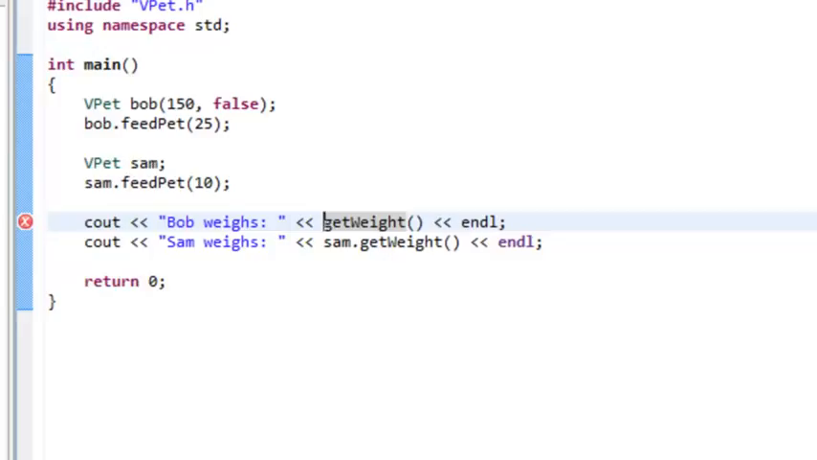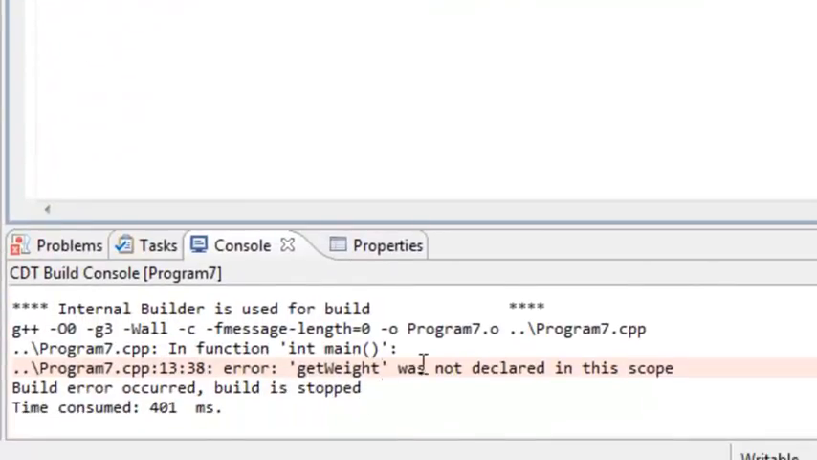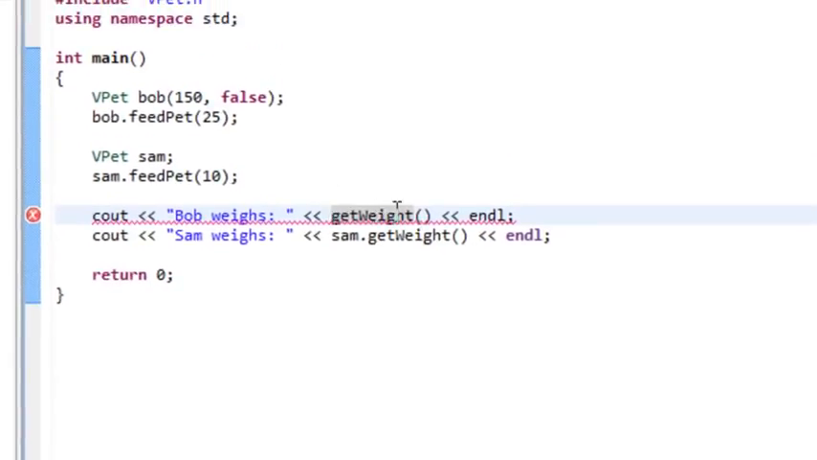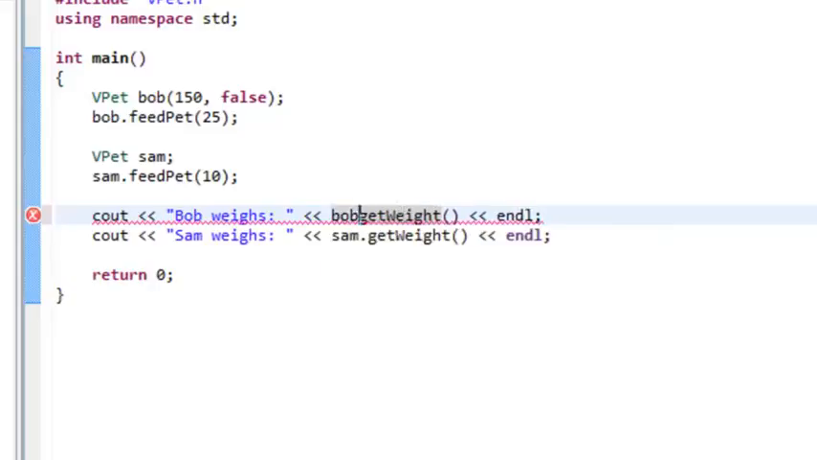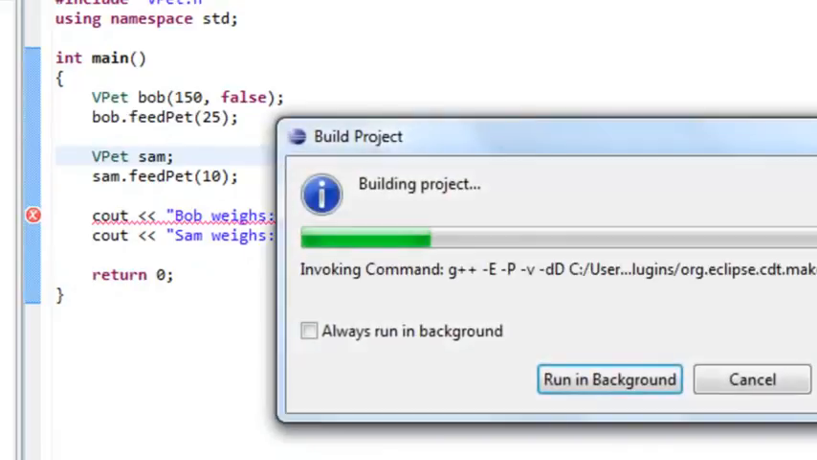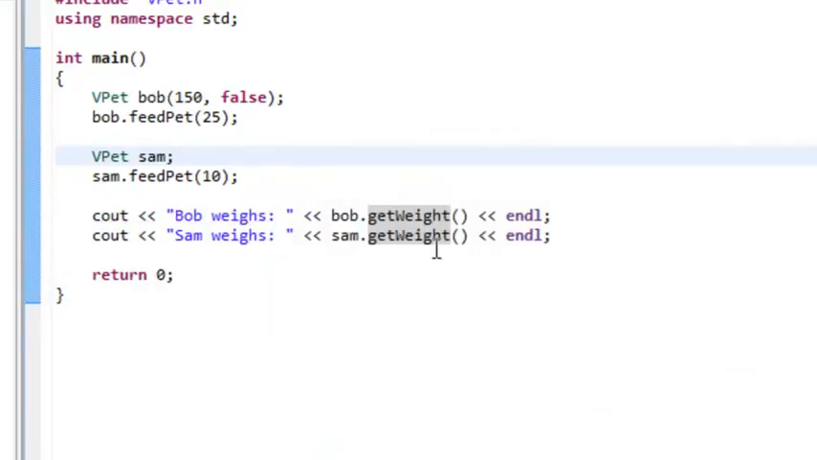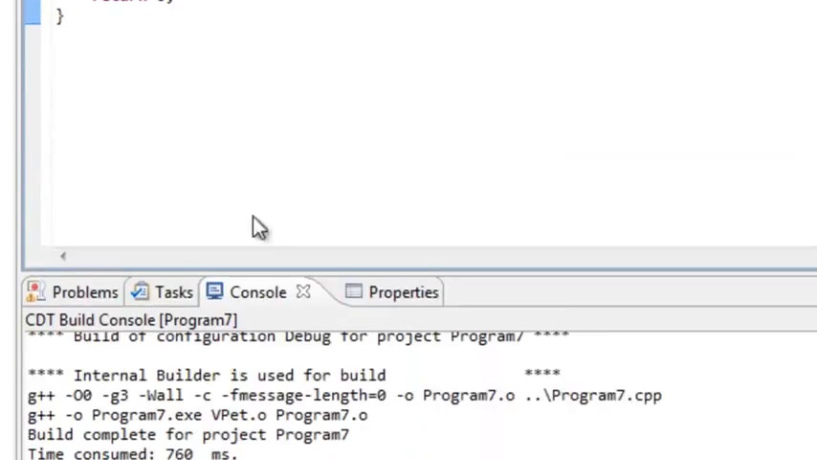So let me save that and just show you what happens if we try to specify things like that. So I'll compile this, and it gives us an error message. It says getWeight was not declared in the scope. So what it's expecting is this is a function that maybe we should have declared inside of this particular program here, but it doesn't recognize getWeight. We would have to specify what particular virtual pet we're talking about. So we're talking about Bob. So Bob.getWeight. Okay. I'll save that and compile again just to show that we do not get any error messages there. All right, so now that we have this, we've already compiled it. So we did a build here, so that compiled it. We didn't get any error messages.